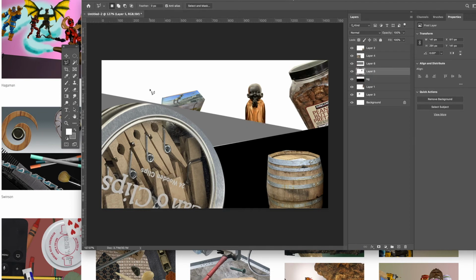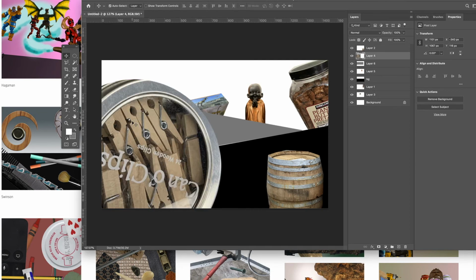All right, so I would probably bring this over. Again, I'm not going to spend a whole lot of time on this. I would bring this up to break the line of the horizon line. All right, so now here's my still life.